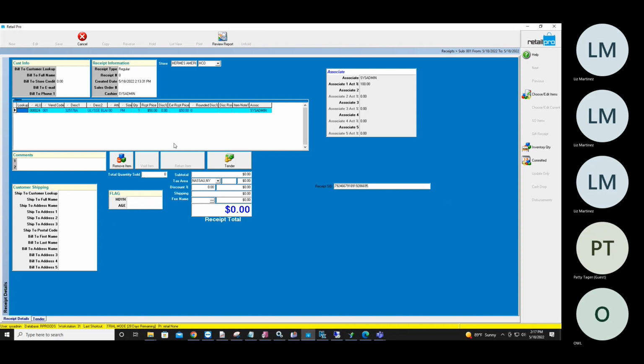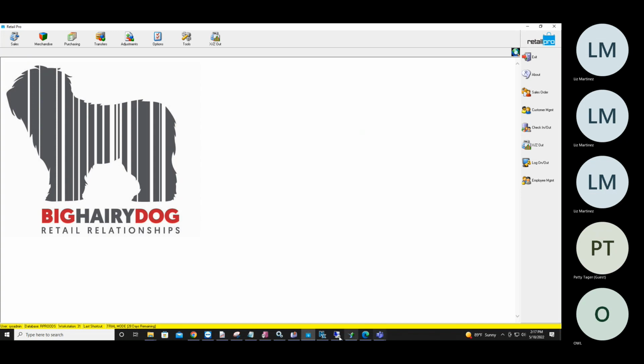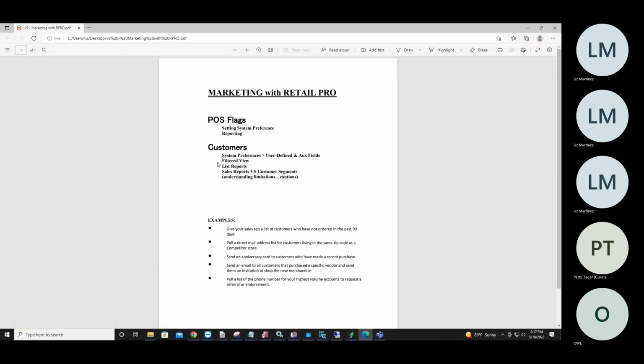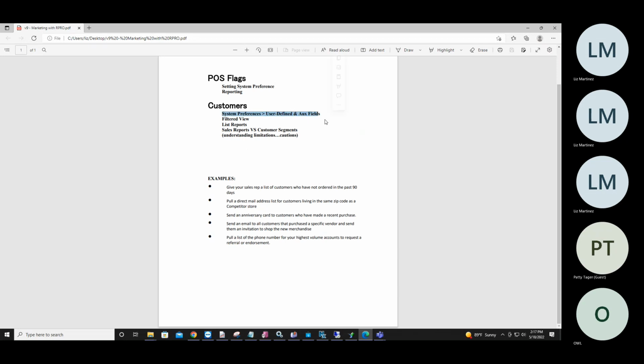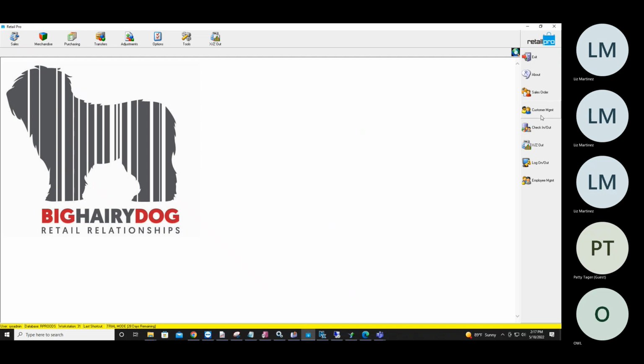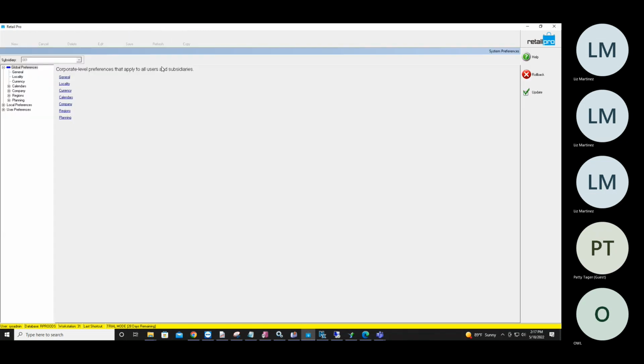The other thing that I want to go ahead and show you, and let me make sure I'm not missing anything on my agenda here. All right, setting them up and reporting, we've gone through customers, user defined, and auxiliaries. We're going to go ahead and dive into that. So first things first, the user-defined field and auxiliary fields, UDF and aux fields. We're going to go into options and system preferences.